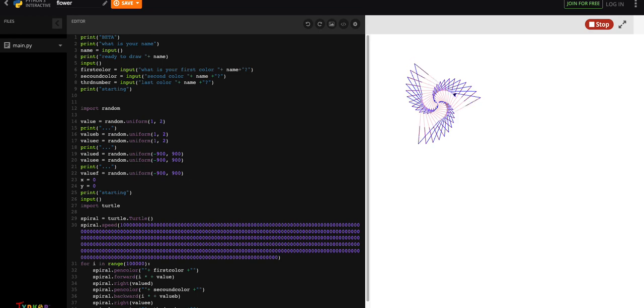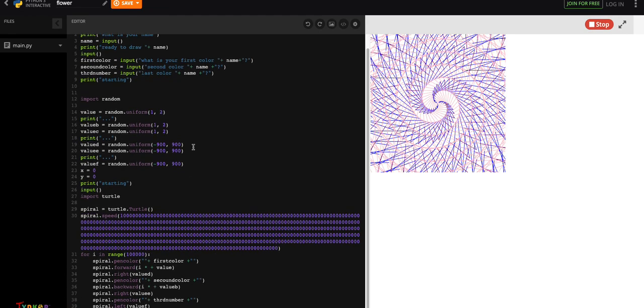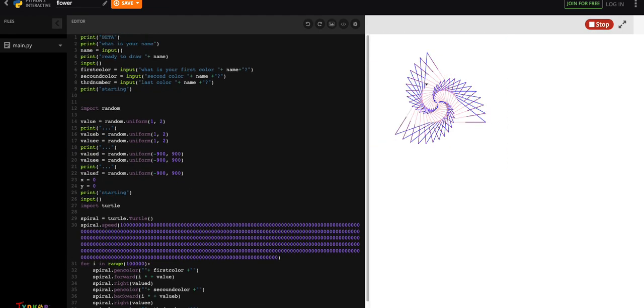Our last project is Flower. They use the turtle library in Python to create this project. Choose the colors for your very own flower.